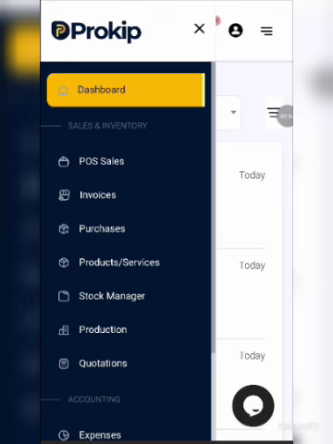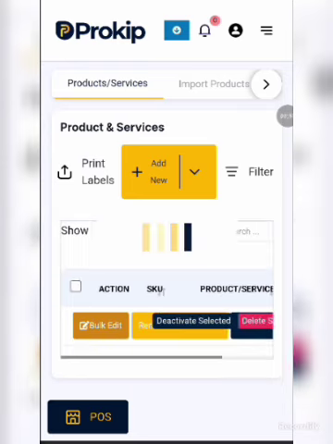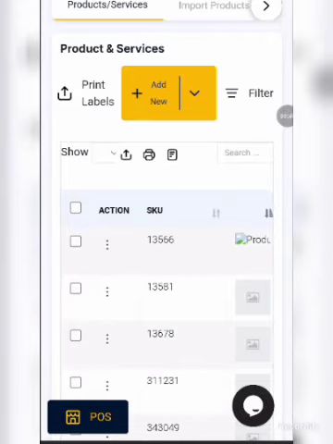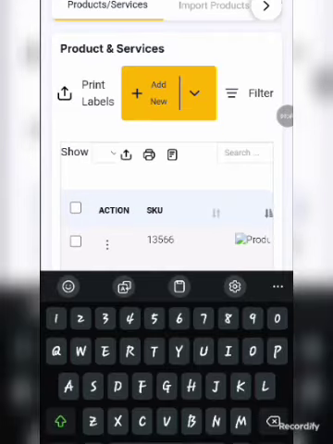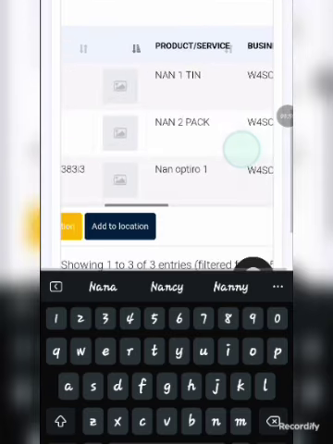There are certain products that they sell in pieces, and they also sell those products in packs. But instead of creating both pieces and pack products separately, you can basically create a product and leave it in the basic unit, which is in pieces. So take for example the NAN that we created earlier, this particular NAN Optro 1.